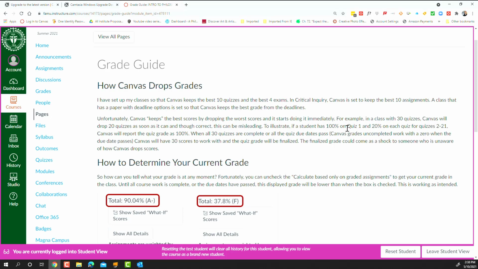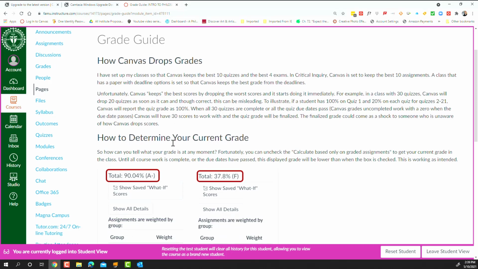So, for example, the student who has 100% and the rest are 20%, if they don't look or know about how this works, they'll believe they have 100% on their quiz grade, and then when the deadlines pass, their quiz grade will correctly plummet, because then Canvas will be keeping quiz 1 with 100% and then a bunch of those other quizzes. So because of that, there can be some surprises. So a good question is, how do I avoid being surprised? And you've done the first part of it, which is looking at this video, which explains how Canvas drops grades.